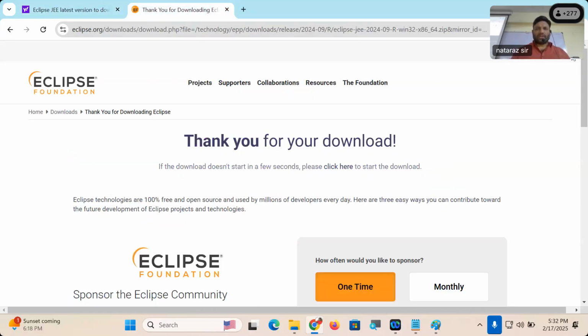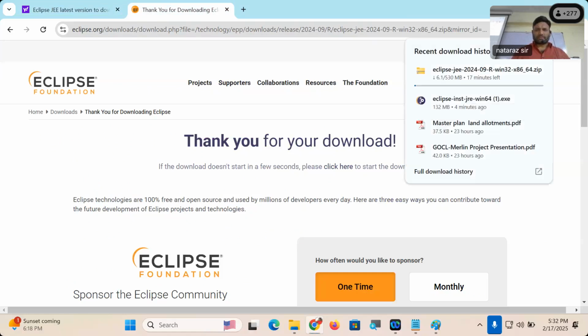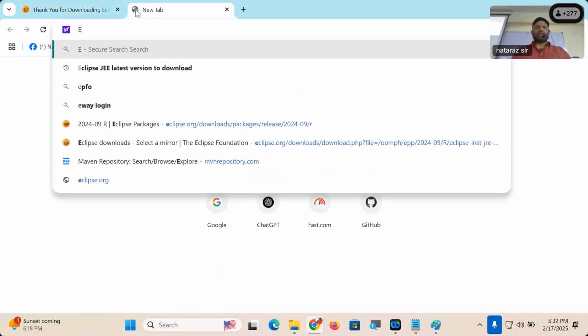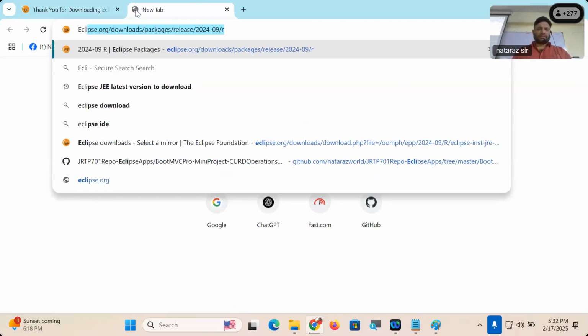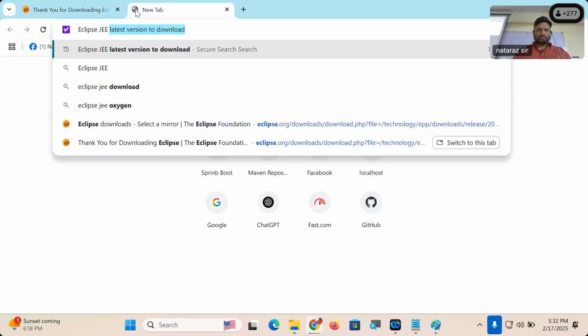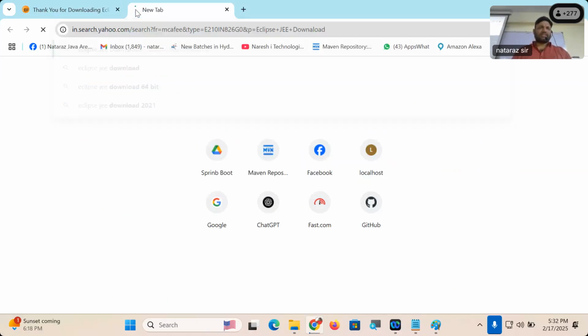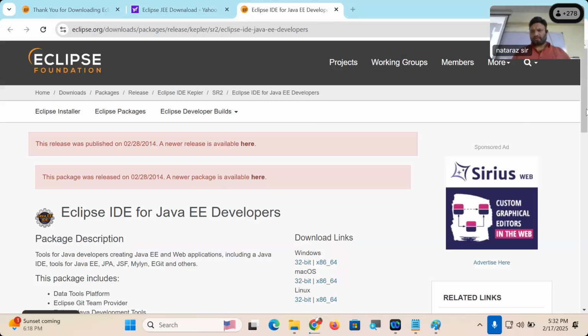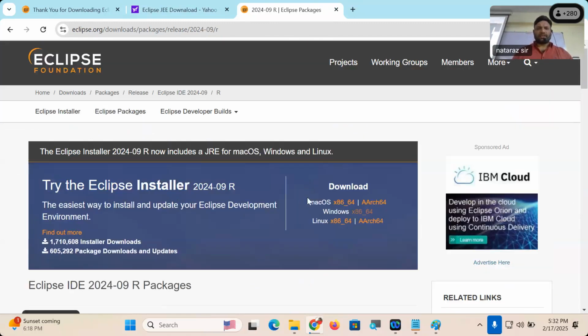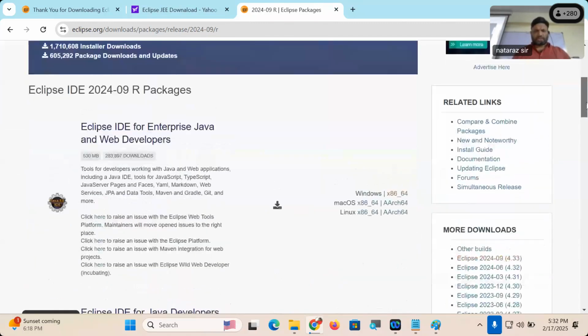Thank you for downloading. It won't take much time. Yeah, it's really a zip file only. It's downloading this time, guys. Okay. Meanwhile, let me search Eclipse JWE download. Yeah, since the latest version is there, we are trying for that. Eclipse JWE download. Come down, guys. Here is my 2024-09. There we are looking for this option or not, guys.